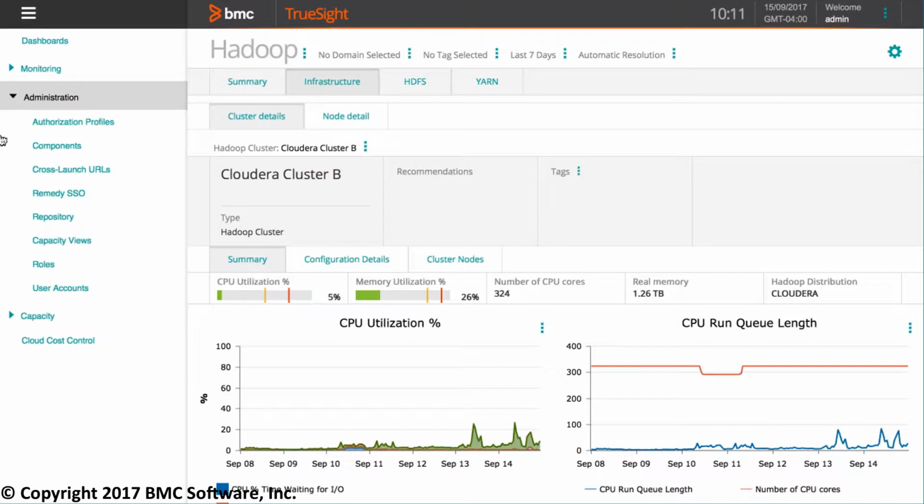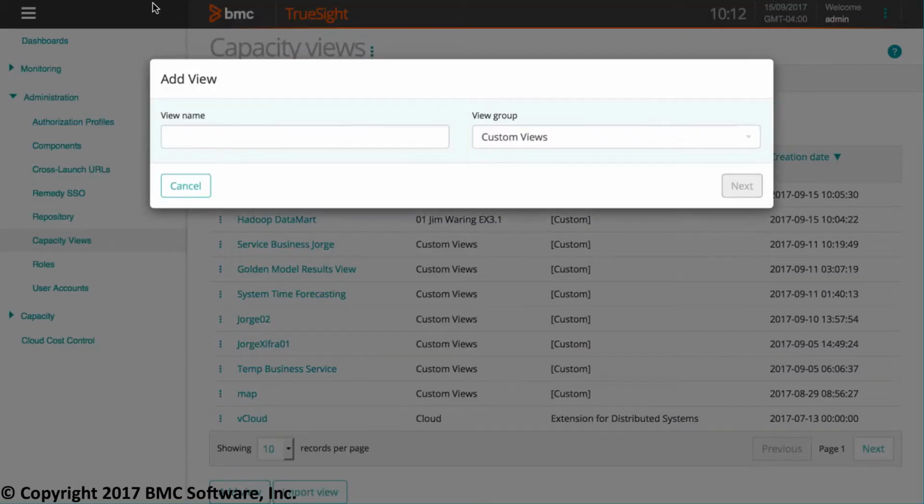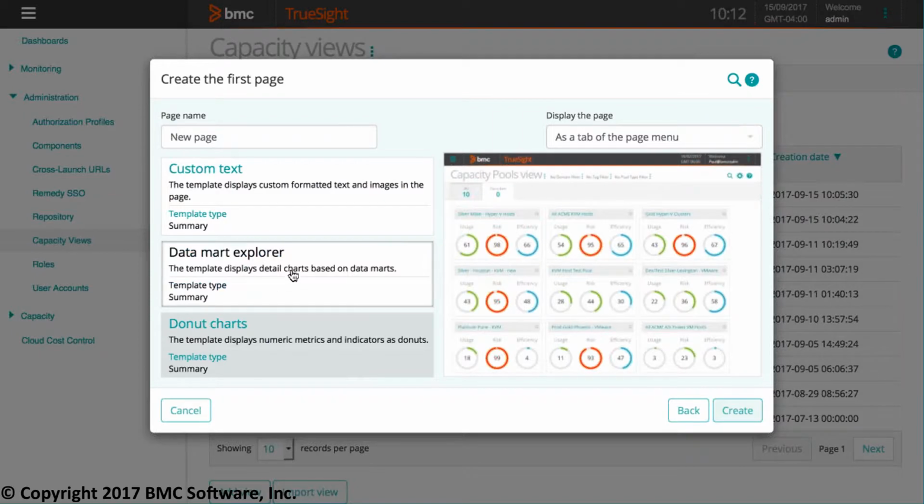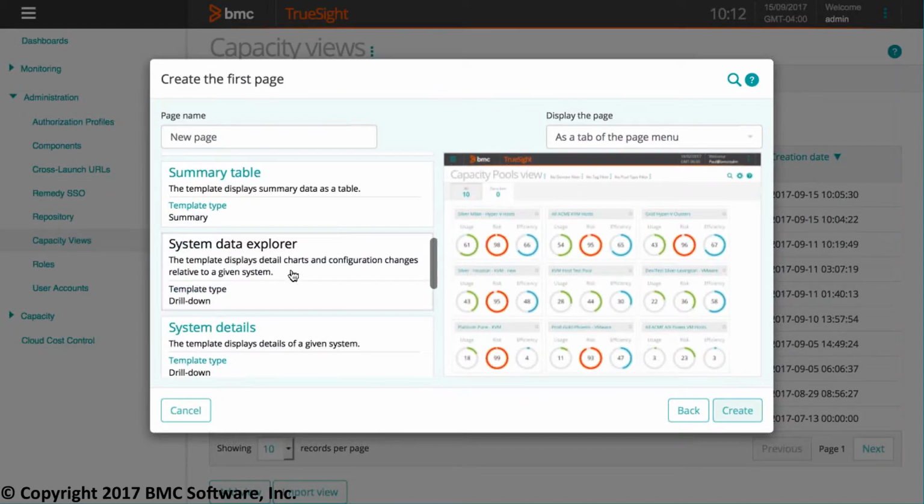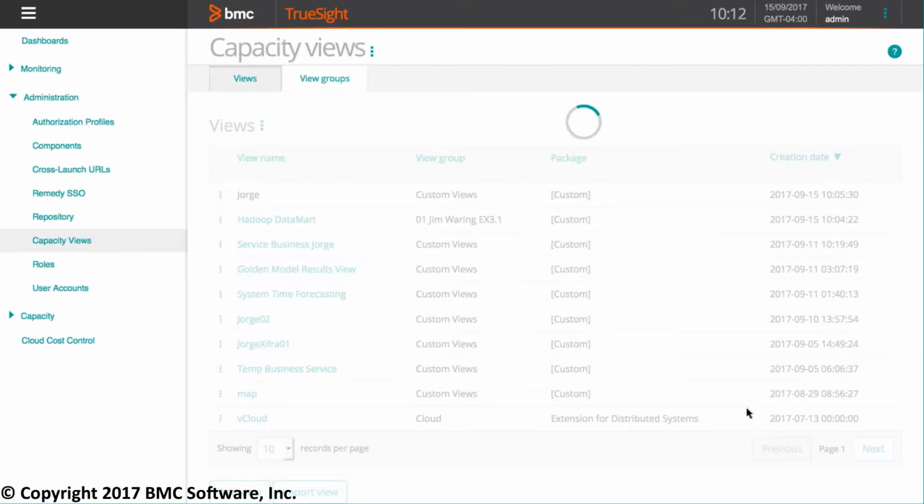So into the administration section in the TrueSight Console, and then look at my capacity views, and I'm going to add a new view and call it, let's just call this CMDB grouping. And again, I'll put this in my little sand pit. And now, as we go through here, here's my template. Create.